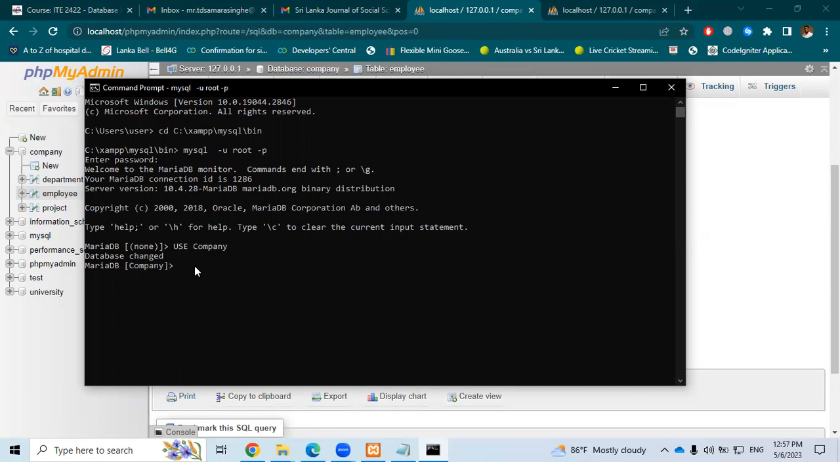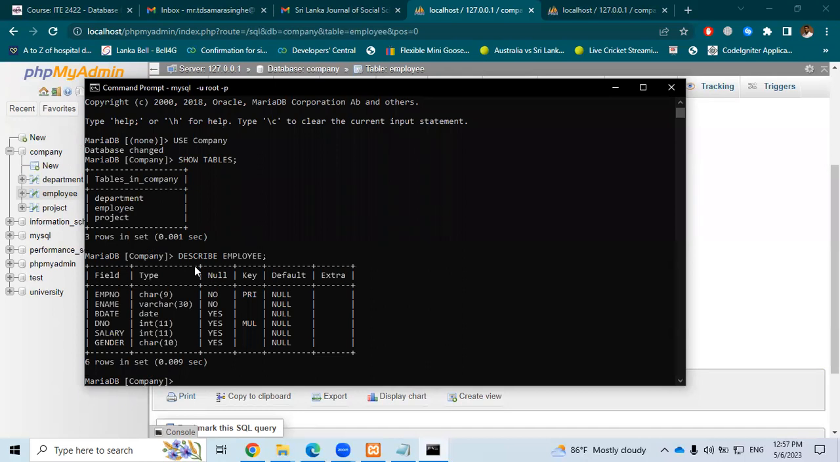Okay, so now we'll see the table, whether tables are there. So how to see? Show tables. Okay, department, employee, project are there. So let's go and describe the department table. Describe the employee table for now. Okay, so everything is perfectly here, no? And let's select everything from select everything.